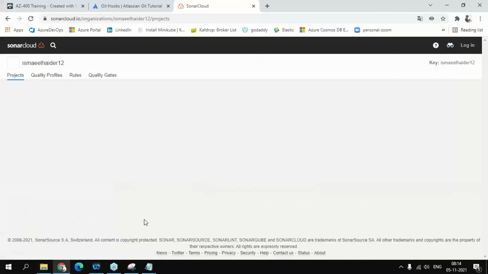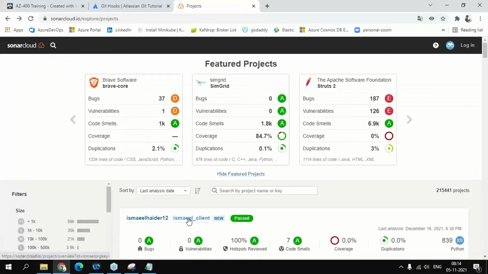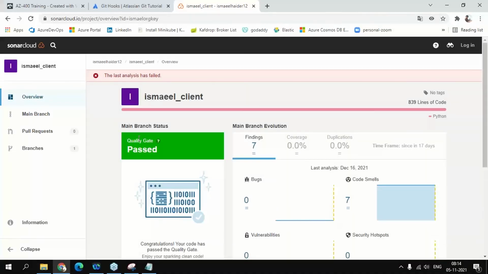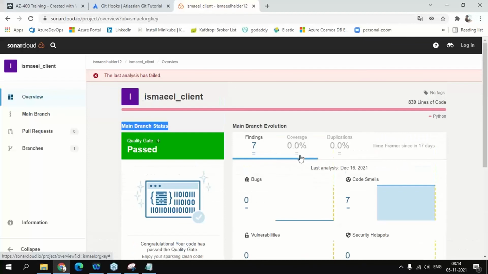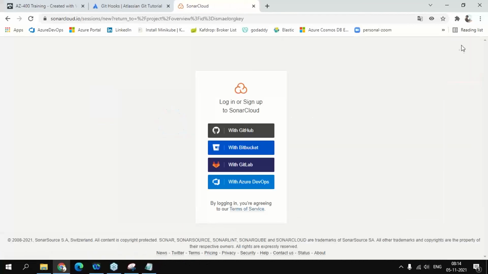I'm clicking on the particular Sonar project, and here you can see the quality gate status and coverage and those kind of details. And apart from that, I think we can see the code smells and all. And I think we are not able to see this one. Maybe for that we should log in.